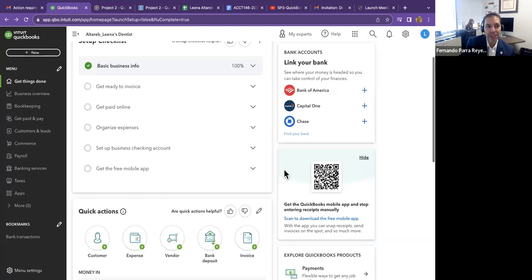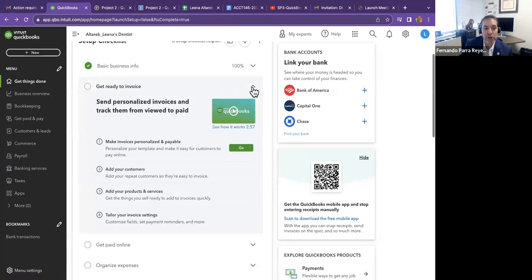So what we see here is that as soon as you finish the questionnaire that QuickBooks will ask you when you set up your QuickBooks, you'll get to this setup checklist where you're gonna have the basic business information already checkmarked, and then if you say get ready to invoice, if you click there, then it's gonna ask you to actually personalize your invoices.